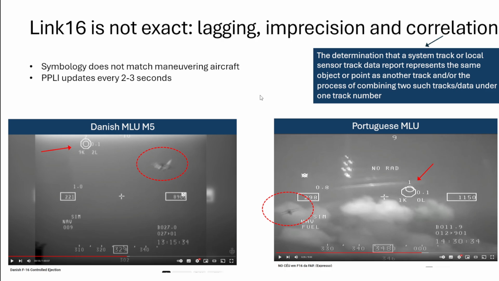What's important to understand, and this is something that people did not get at the beginning, because especially of the experience with this other flight sim out there, is that Link 16 is not exactly precise. It lags, it's imprecise, and it requires correlation. And I'm going to explain a little bit of these three things. The first thing is the lag and the imprecision, right? You can see here in this figure there's a Danish MLU with tape 5.